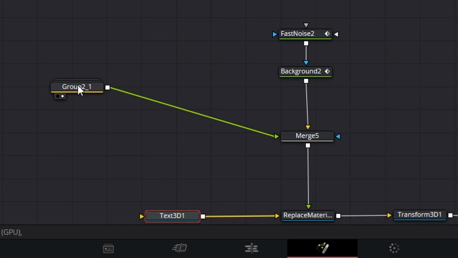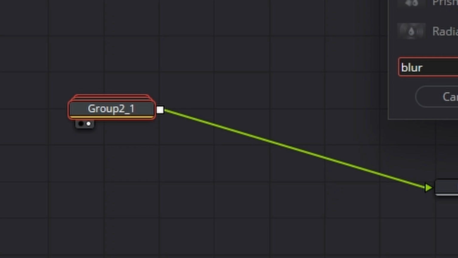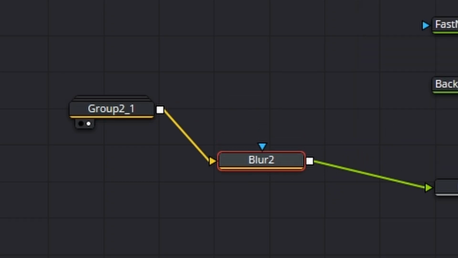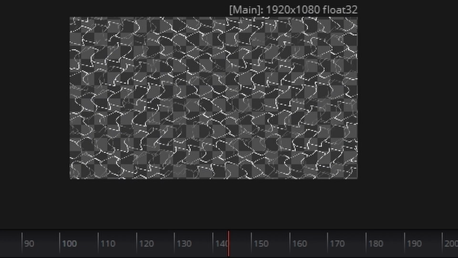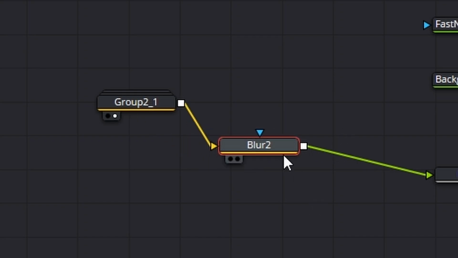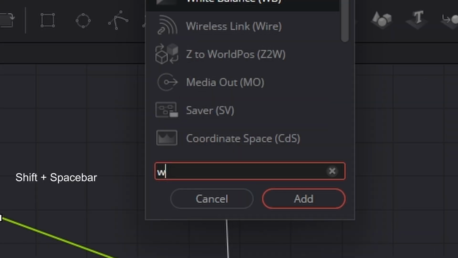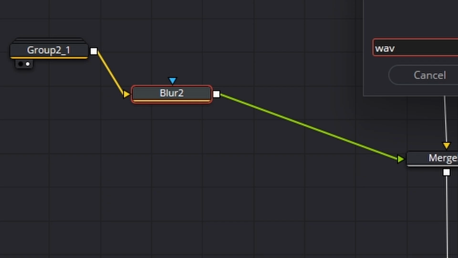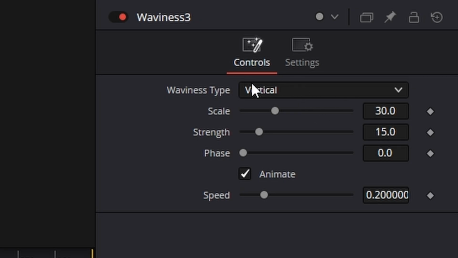But before we do that, what we need to do is click on that, shift spacebar, we need to add a blur, like so. We'll take the value of that blur quite high, actually we're going to make it 26. And then we are going to click on the blur, shift spacebar, we're going to add one of our waviness nodes in like that. And just looking at the textures, let's change that to horizontal. Just looking at that, actually that's a good speed.